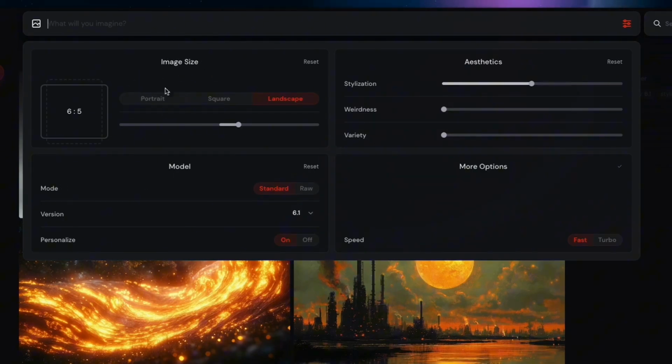So image size really just refers to what aspect ratio you want the image to be. You can choose the defaults of portrait, square, and landscape, but if you want to go a little bit more granular, you can move this toggle bar and choose between the different aspect ratios that are provided. So if I want to go 9:16 or 2:3, 3:4, etc.